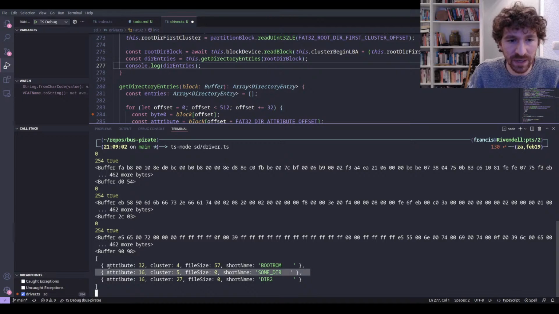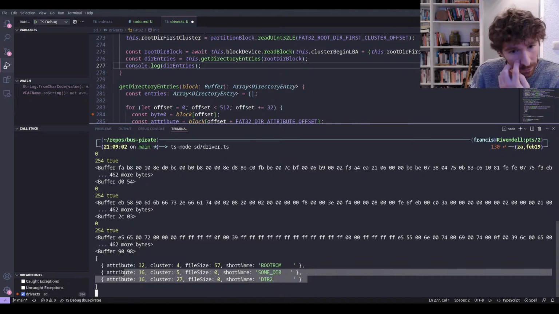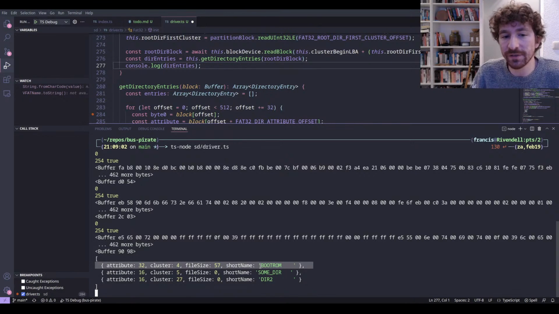Then we have some directory, and you can see that has 16, and that's in hex 10, and that indicates that this is a directory. So we know that both these things are directories, and we know that this thing is a file. So to read this file, we get the cluster number, and we turn that cluster number into an LBA, and then we go and read the file.